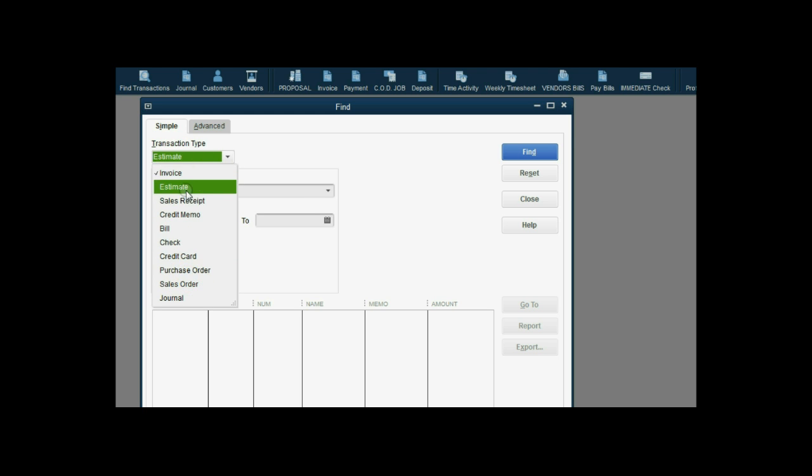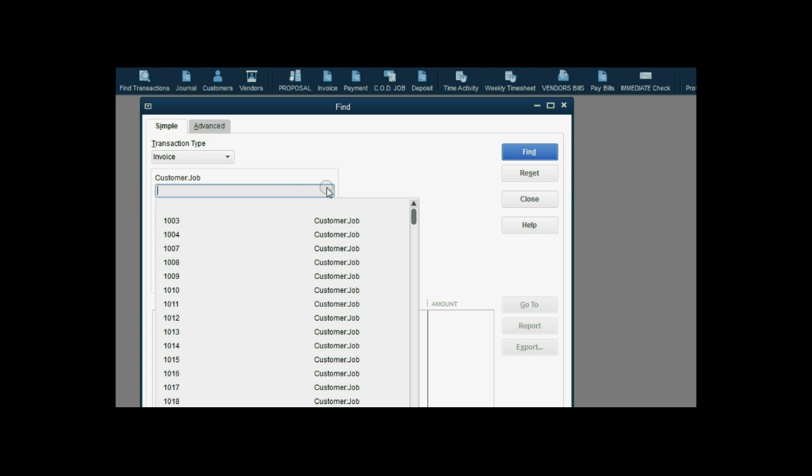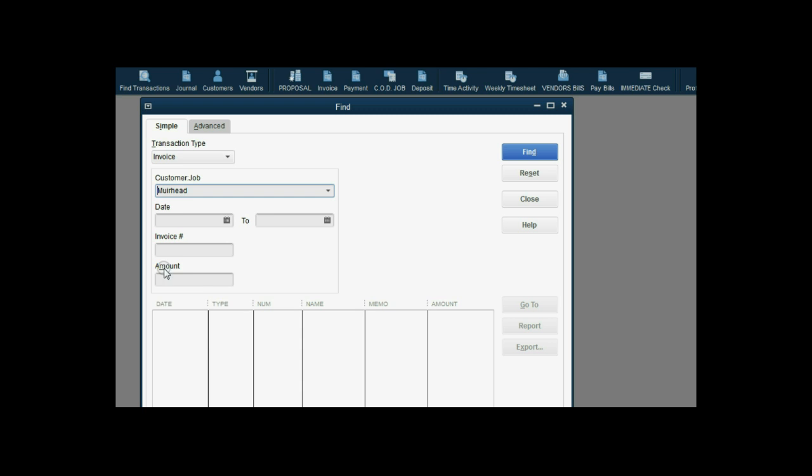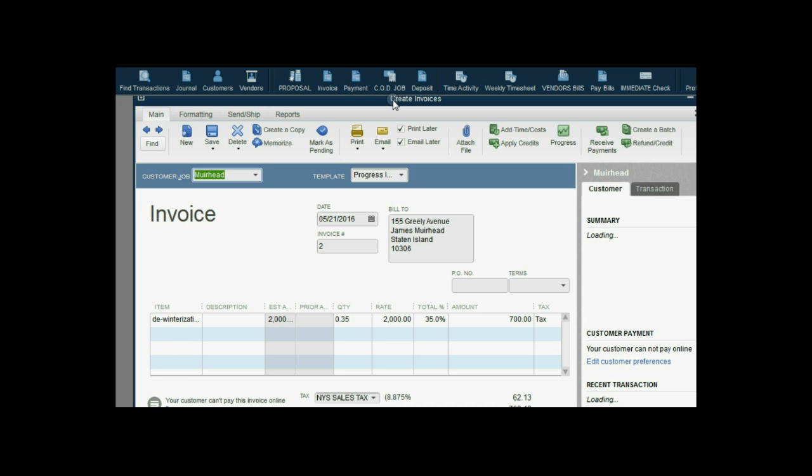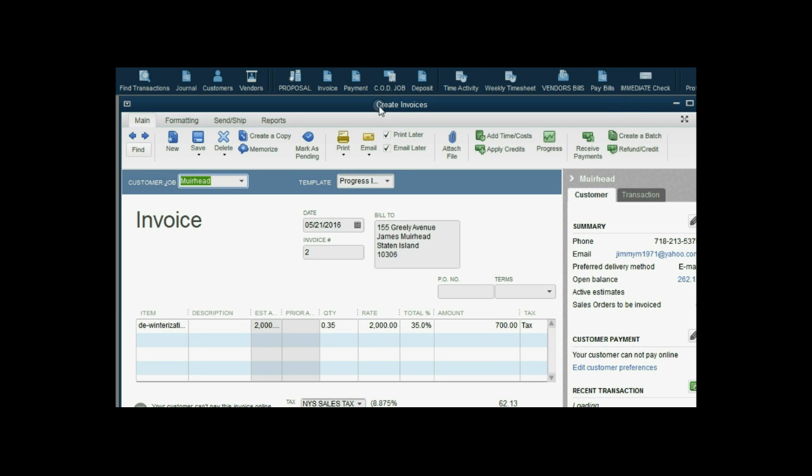For example, if I want to see all the invoices specifically for the Muirhead company, I would come down here to Muirhead. So now I have Invoice Muirhead selected, and I click Find. This is the only invoice in the file to this customer, and I can double click and go right to the invoice, print it, edit it, or whatever I need to do.